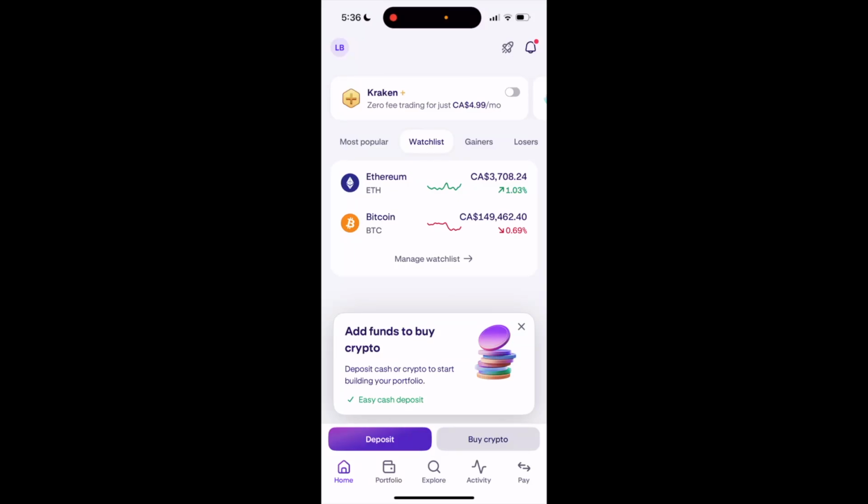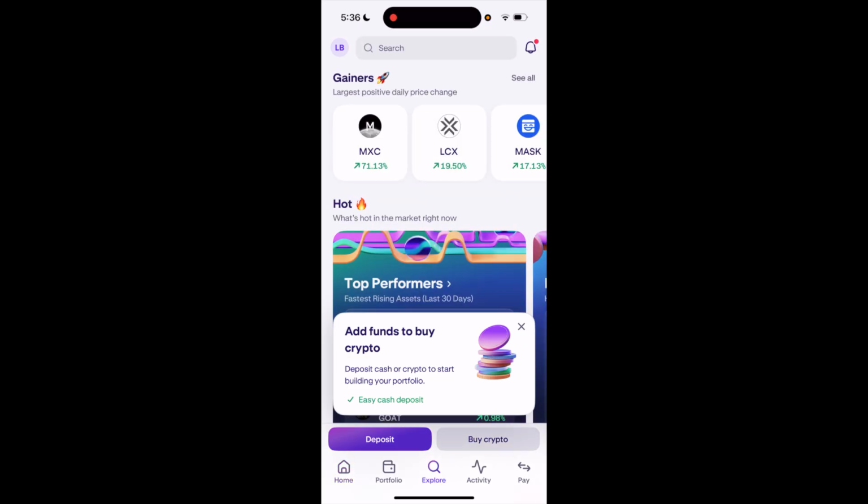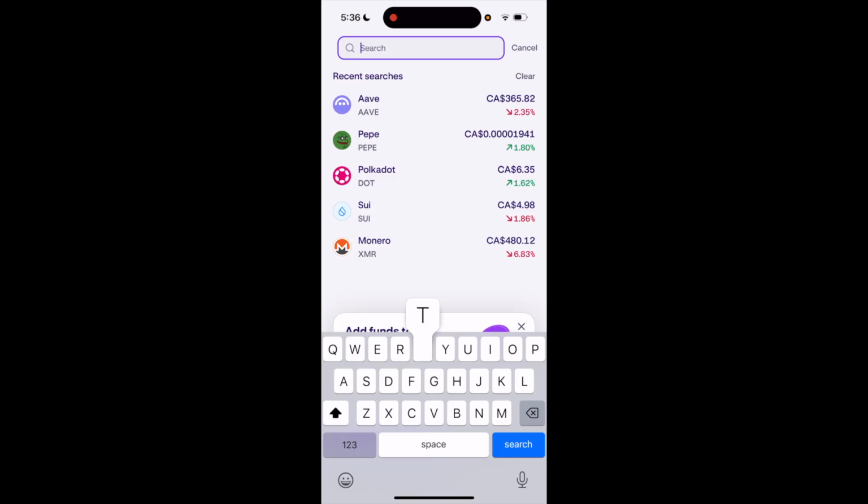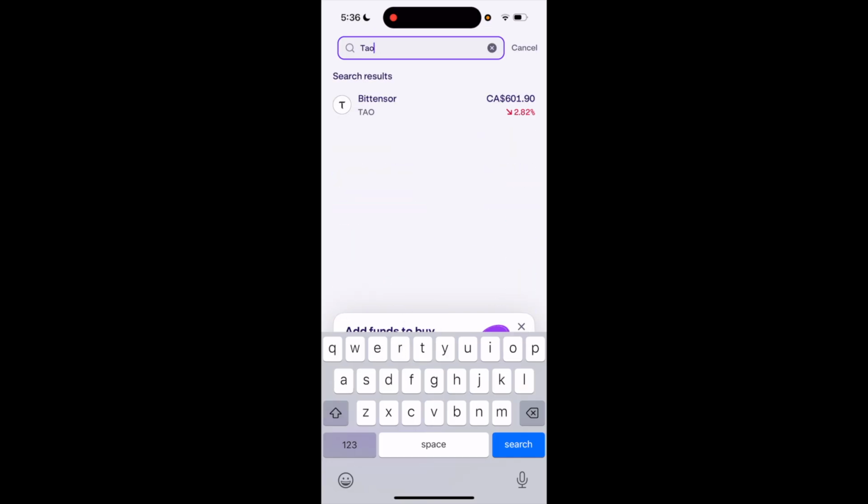Tutorial video, I'll be showing you guys how to buy Bittensor, ticker symbol TAO, on Kraken. So once you open up Kraken, I want you to go to the bottom bar in between portfolio and activity, press on explore. Then at the top, press on the search bar, type in ticker symbol TAO. At the top it says Bittensor, press on that.